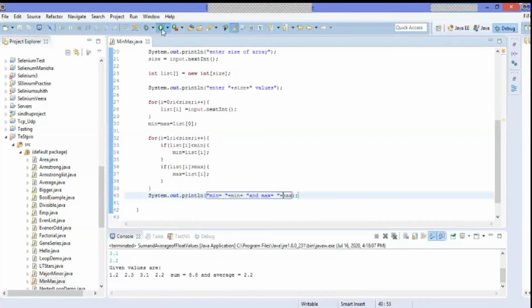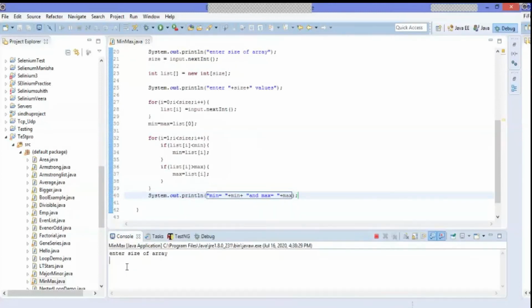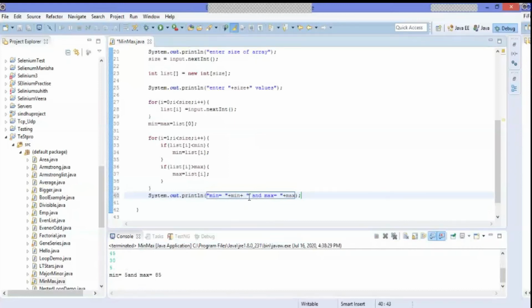Now we are going to run the program. See here, enter the size of the array. Let's take an example, I'm giving 5. Now enter 5 values. Let's take an example: I'm giving 25, 85, 45, 30, and I'm giving only 5. Now you see minimum is equal to 5 and maximum is equal to 85. So like that we can work with this code.